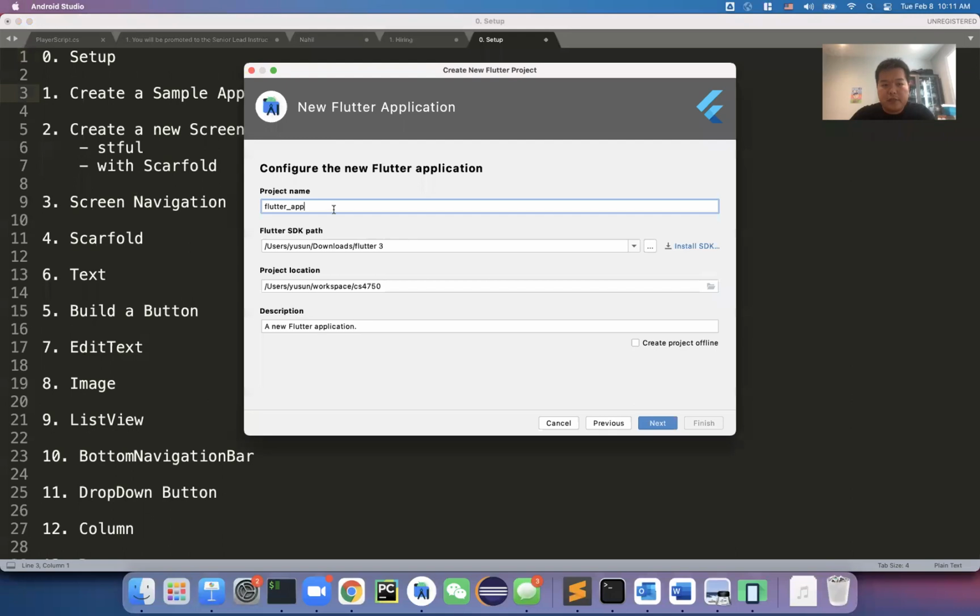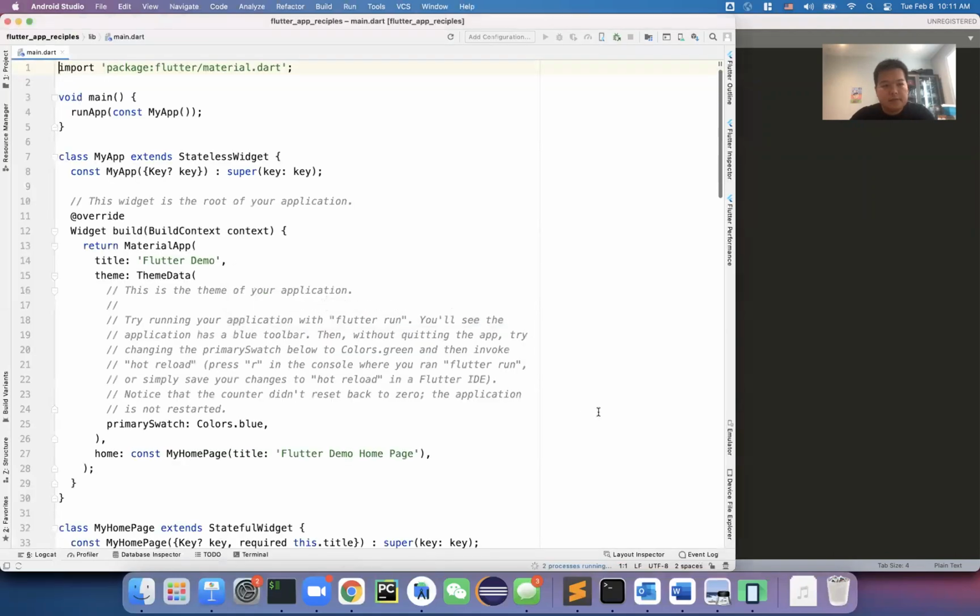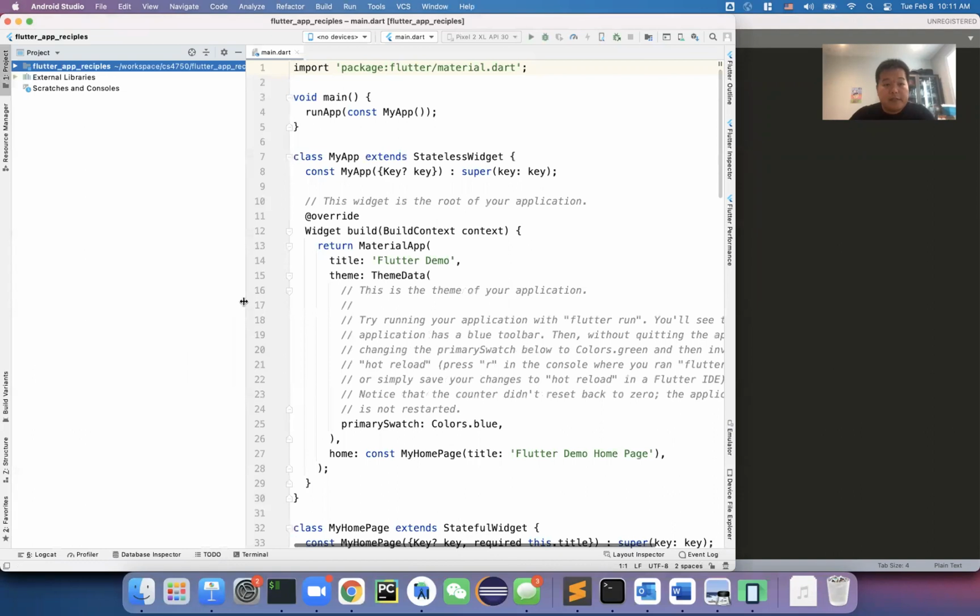and make sure you choose the SDK path. And then this will be, I'll call it recipes. And in the same folder, everything looks good, and click on next and finish. Just leave as default. All right, so this is what I mean by sample app.